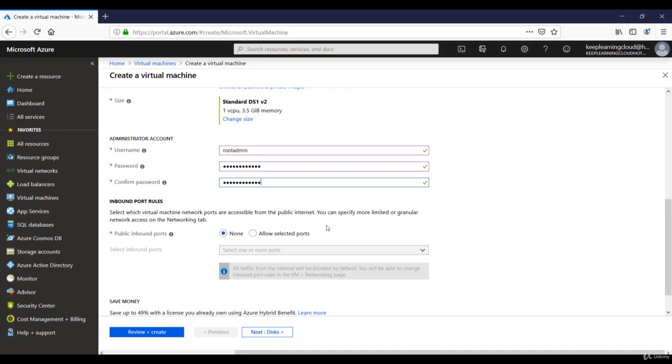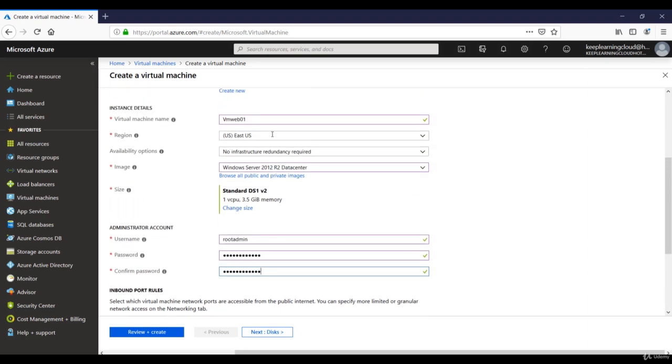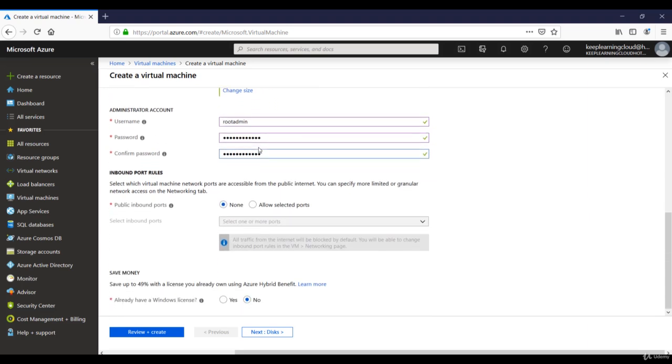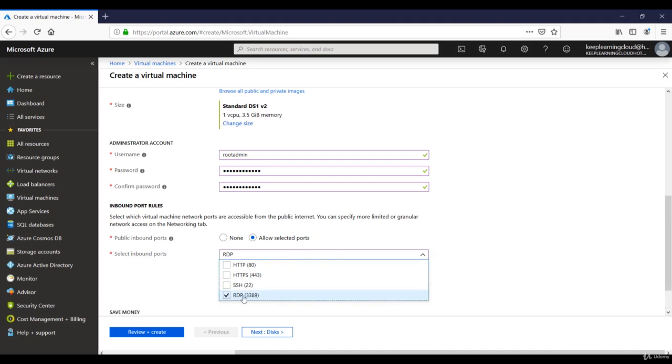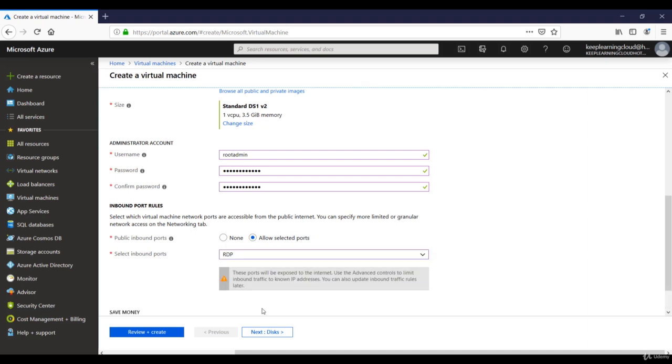Now, this virtual machine is being created somewhere out on the internet, somewhere in Azure in one of the data centers, which we selected East US right here. So this is a Windows-based virtual machine, and I must allow certain inbound ports for us to access it from my network in this case. So I want to allow port number 3389 so that I can RDP to this machine. What's the point of creating a virtual machine in Azure if I cannot access it?